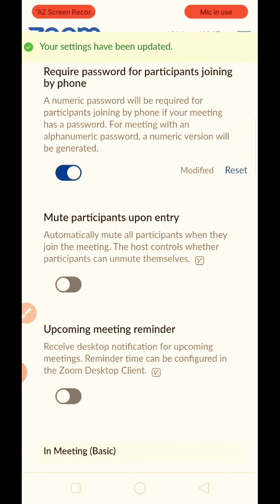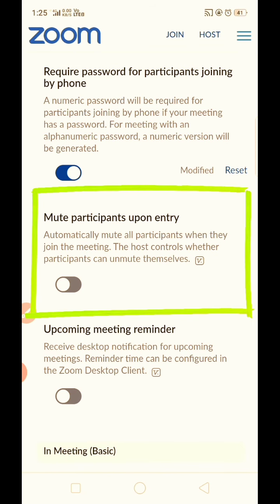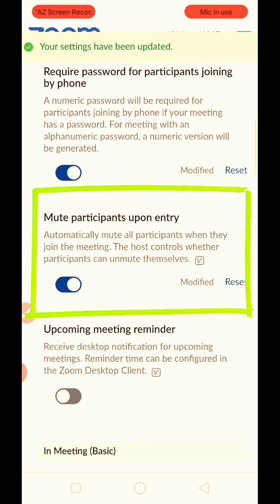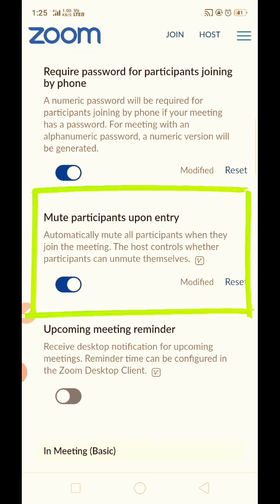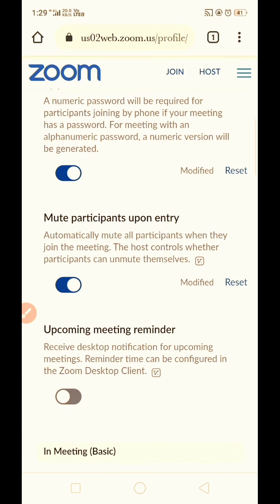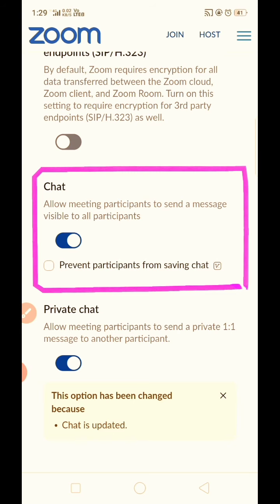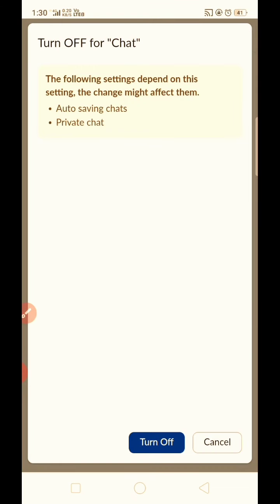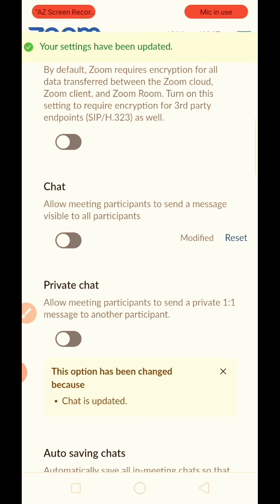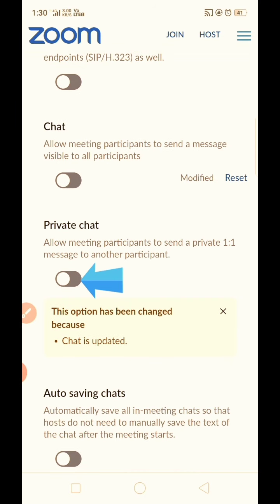Now just below there is an option, mute participants upon entry. I would suggest you keep it muted, meaning you can enable it, so that if any participant is entering your meeting, they will be muted. Now if I go below, I can see a chat option is also there. I would suggest, for teaching, you keep it turned off only, because it will create chaos in the class. So disable it, and if you disable chat, the private chat is automatically disabled.